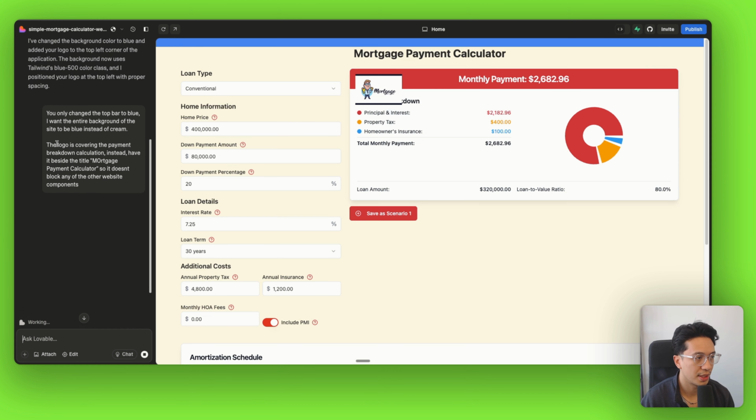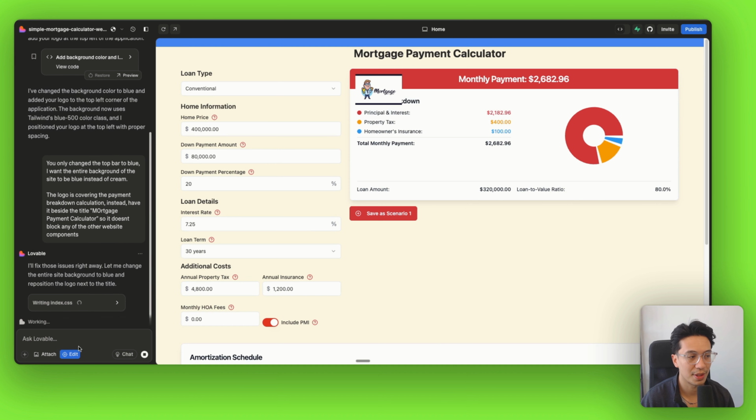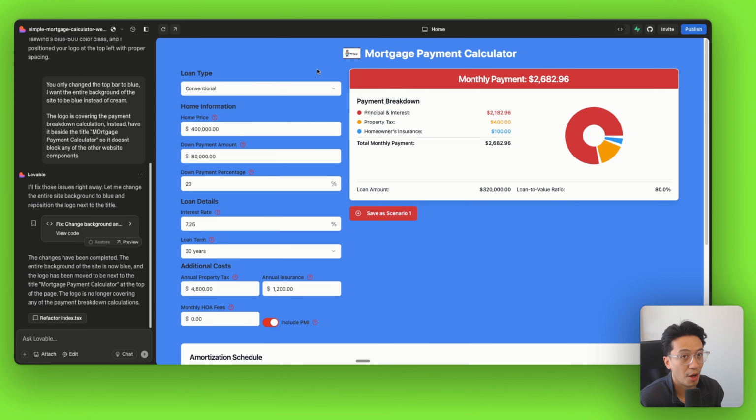And I think it's also good to kind of tell it what it did wrong and give it some context, like put it beside this, or there's also parts where you can edit specific sections of the website. I haven't played around with that part too much, but you can use it if you want to really drill down on exact elements of the website that you want to edit. Okay, so after about 3-4 minutes, I have an updated website.